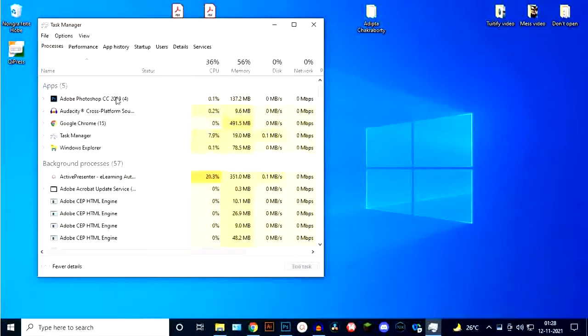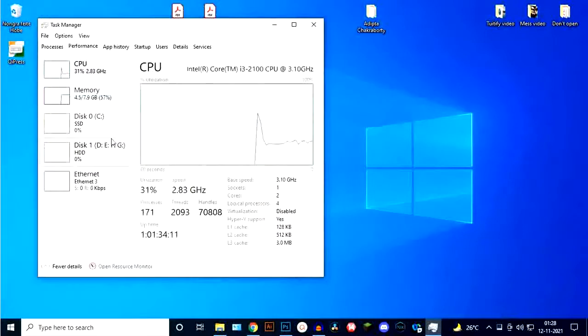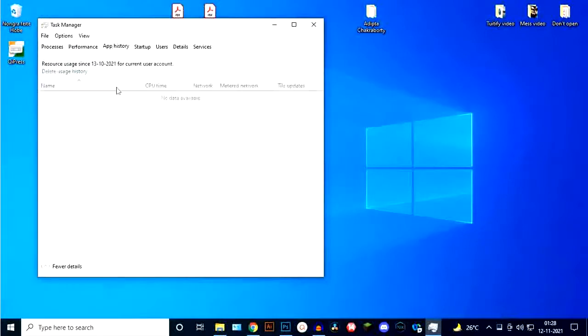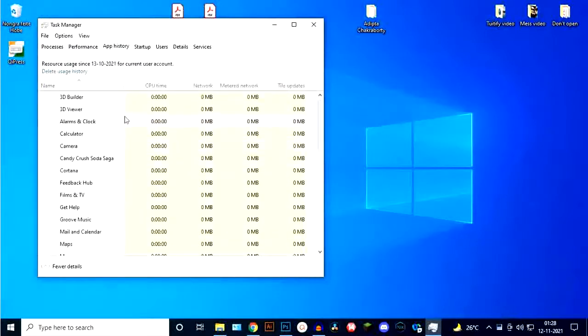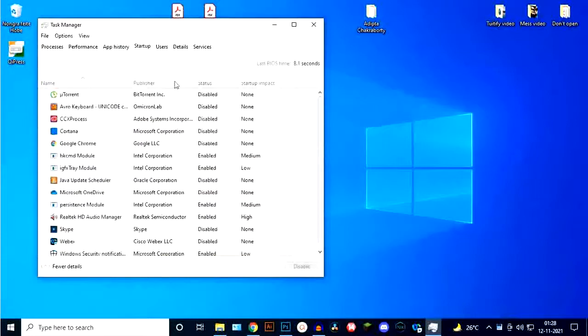Okay, so what is the use of Task Manager? Task Manager is actually used to close or see any running apps. You can see that these are the apps which are running now, and some of the background processes are running here. So you can close any app if you want from here. You can select the app and click on End Task. You can see the performance of your PC. You can see the app history, whichever app you have used or not.